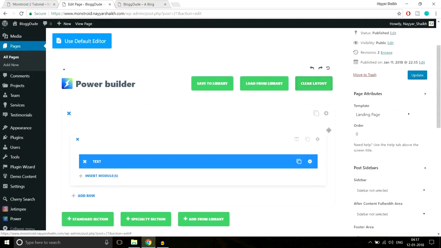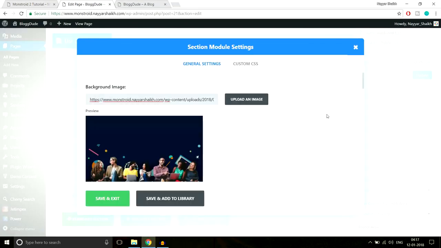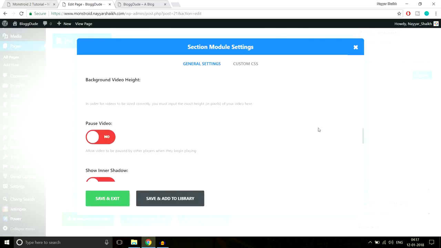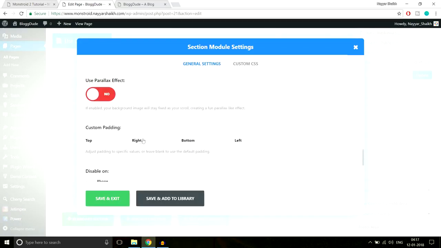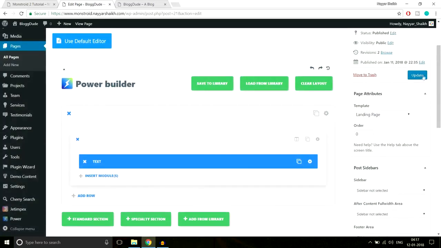So let's do that. Again, select this section setting, this gear icon, click on this gear icon, scroll down. You'll see at the bottom something called custom padding. Now at the top, let's add 220 pixels. Okay, so just type in 220 px for pixels, and in the bottom we'll have 440 pixels, 440. Now click on save and exit.